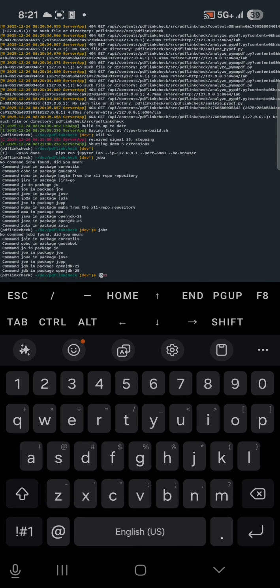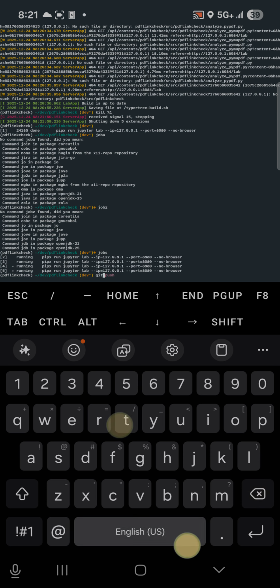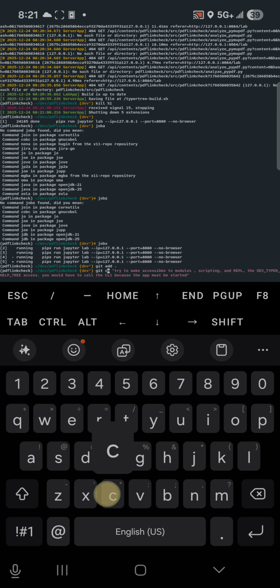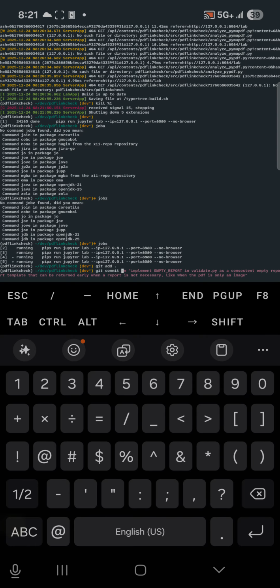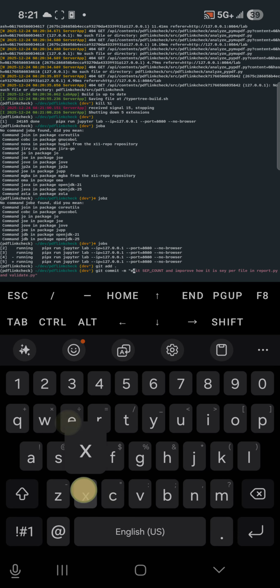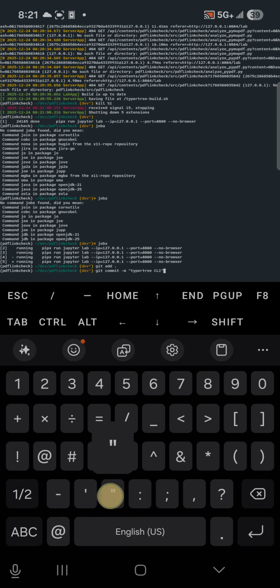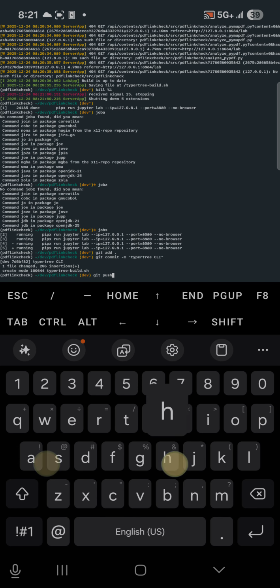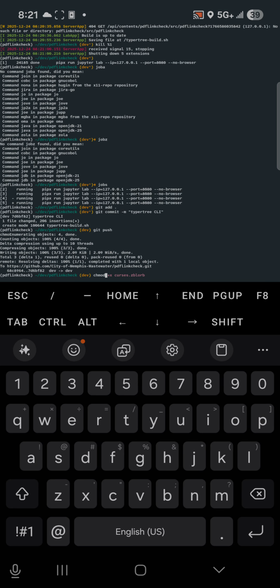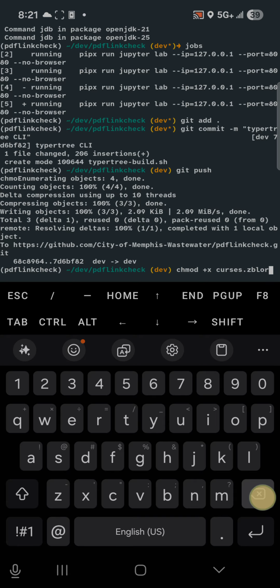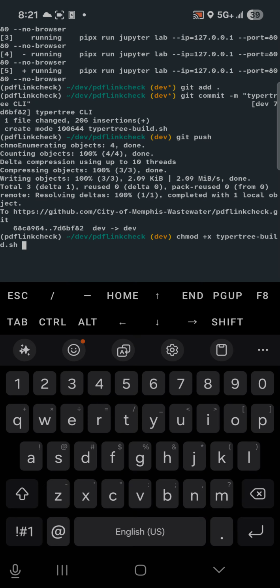All right, let's go ahead and capture this. Git add, git commit, Typer tree CLI. Git push, chmod. And that gives it away. Curses.zblorb. Yeah, you know what I'm up to. Boom. Here we go. Hold on to your hats.